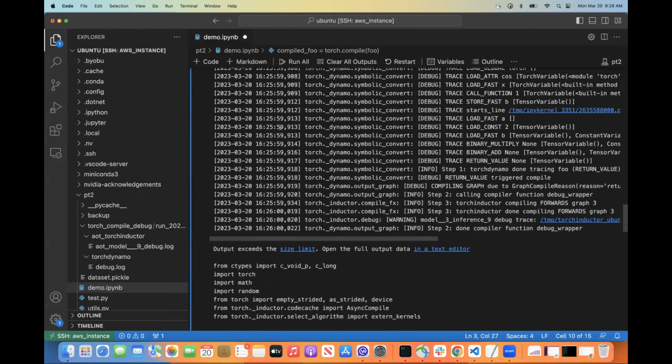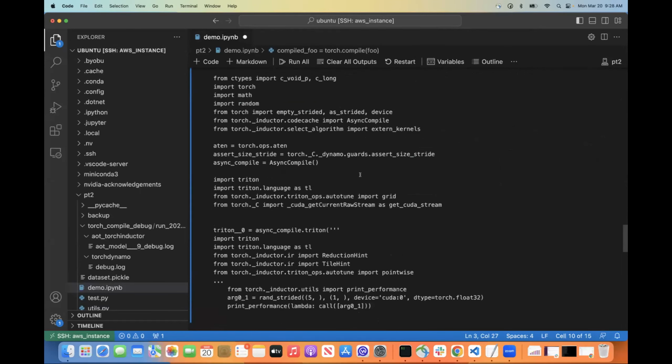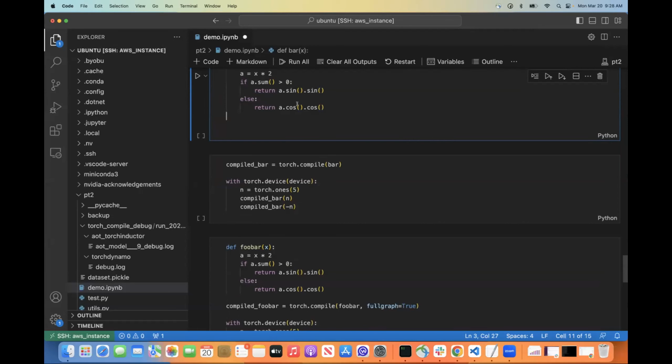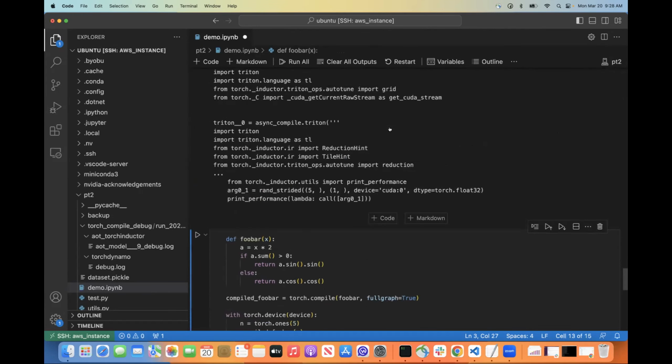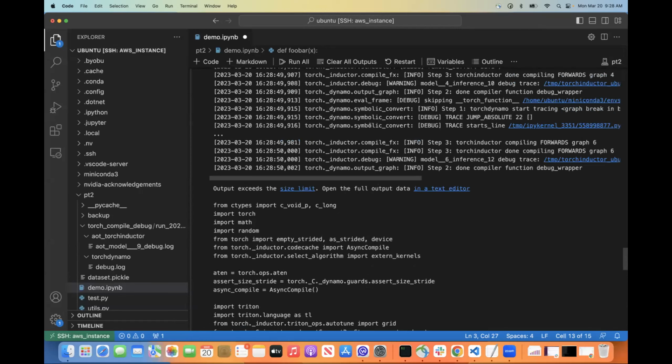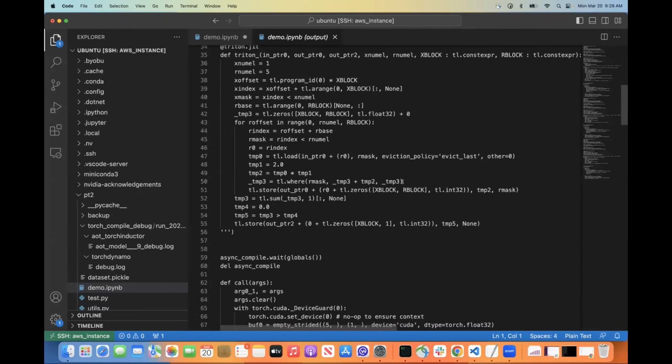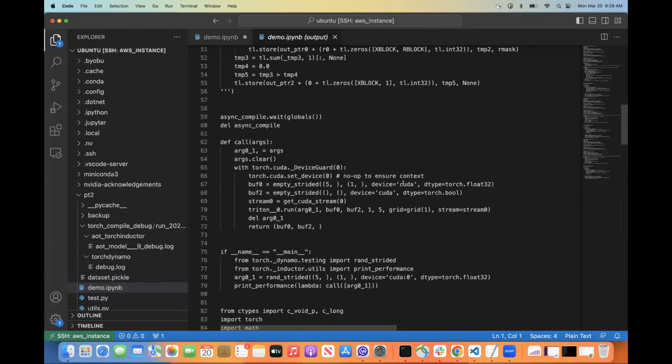And okay, let's go a bit further and look at a second example where we actually have a graph break in here. So we have an if statement and then we execute a double sine and a double cosine. And we compile that in the same way, and we again get this trace here. And let's just look at the Triton code again. And we see here, hopefully this time it works. Yeah, we have multiple Triton kernels.